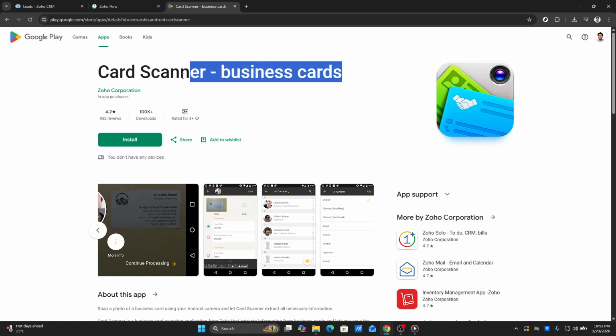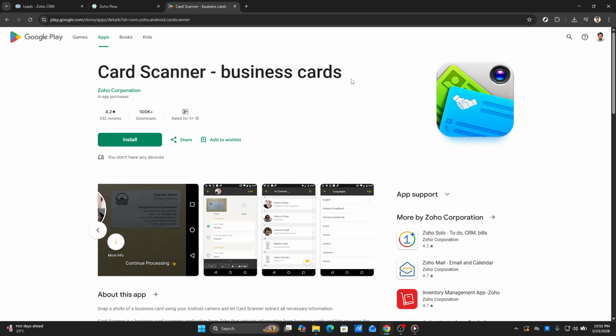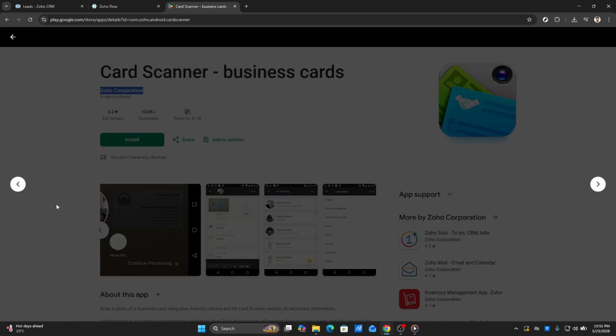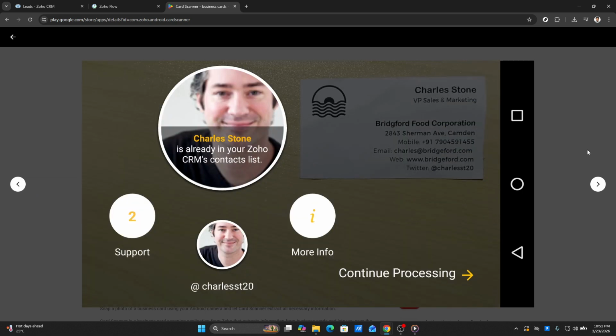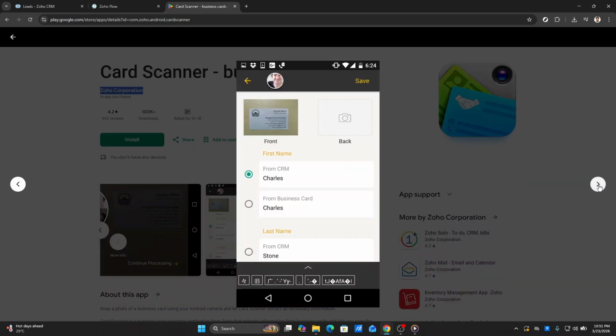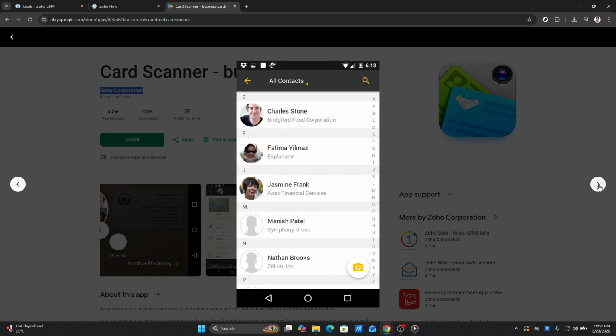In practice, that's all it takes to establish the connection point between your physical business cards and Zoho CRM. When you open the app and scan a card, it automatically detects the key details and places them into the appropriate contact fields: name, title, company, email, and phone number, so you can review and save in just a few taps. It's a fast, reliable way to keep your records consistent and current.